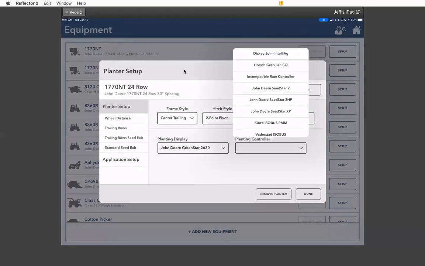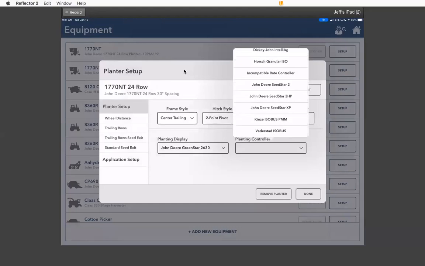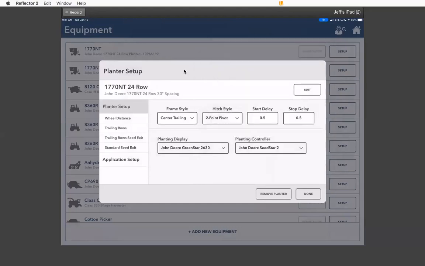Then it's going to ask, what's my planting controller? What is the rate controller on the planter? And I'm going to say I've got a John Deere SeedStar 2 rate controller. But find the appropriate controller so that we know how to read the information coming off that planter as you move through the field.